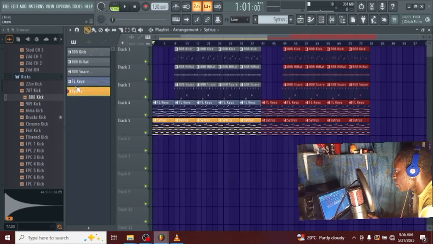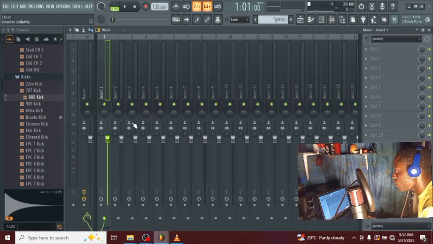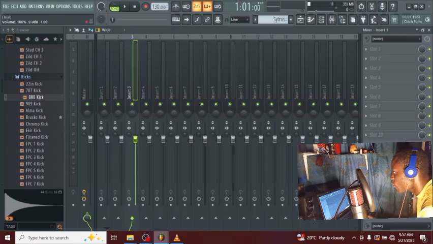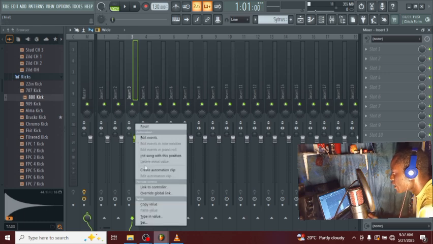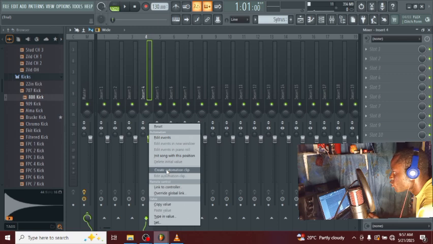I'll click here, click on my effect keys, click back, click on my citrus, click back, then I'll remove the hi-hat, I'll remove the snare. I'll click on my mixer on 3 and 4, I'll put my cursor on top of 3, right click, then click create automation clip. On 4, I'll right click, then click create automation clip.